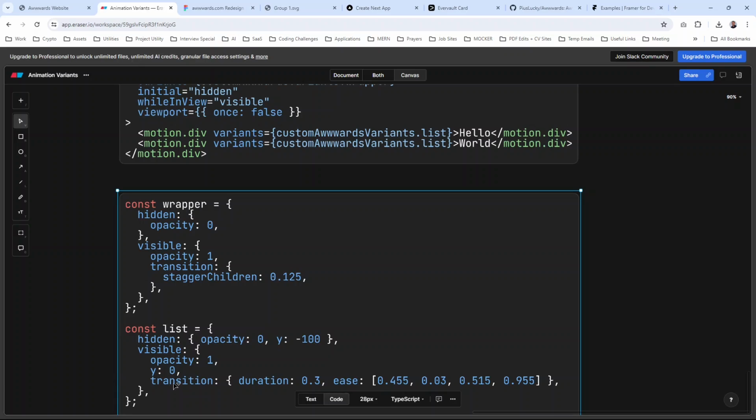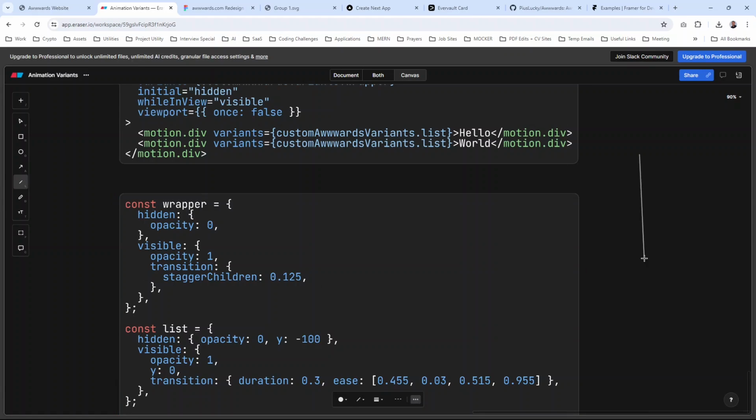So think of it this way. We have the hidden state. The hidden state basically has opacity of 0 and a y of minus 100. That's to say that this child, before view, should actually have a y offset, right? I think I need to demonstrate this so you guys can get it. So you have your viewport like this. Let me draw a straight line. Good. So now this is your viewport. Let's say this is the view.